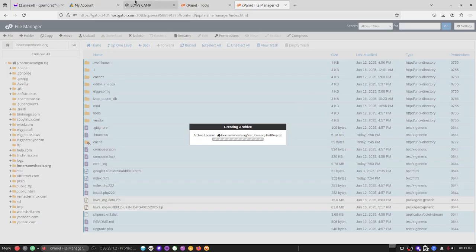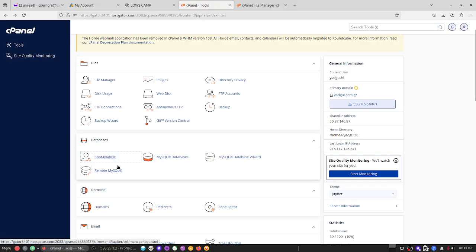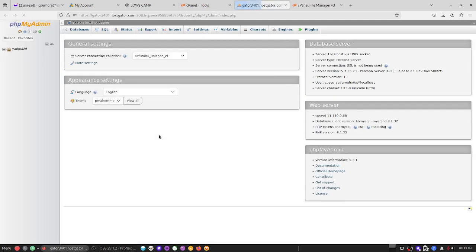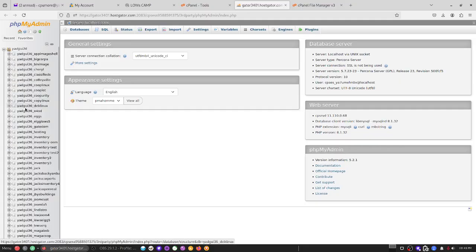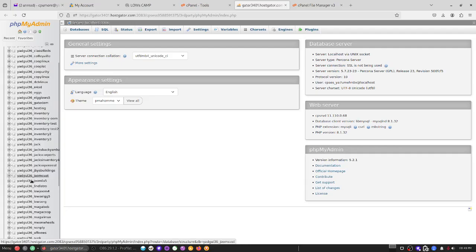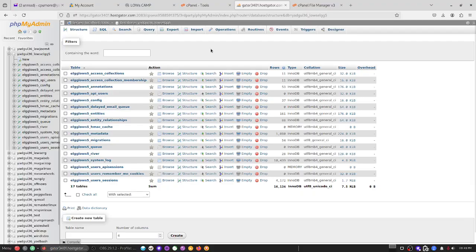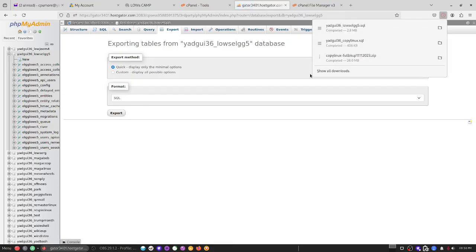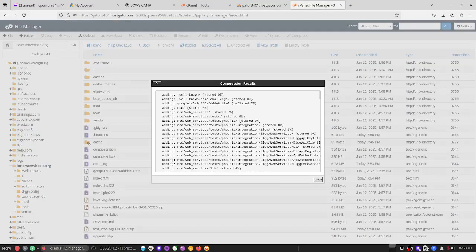Then the next step, while this is working, we'll go over to the phpMyAdmin, the database administrator, and we're going to find, there's a bunch of databases that I've got to clean up, but we're going to find that one right there. It's Lowe's Elgg5. So here we just go export, use the quick display minimalist command options, and that's it as far as backing up the database. And then we're done here.